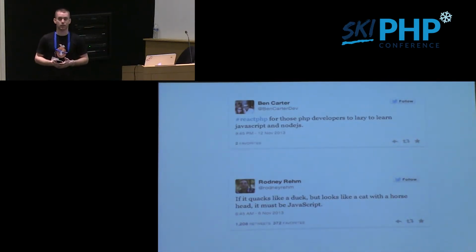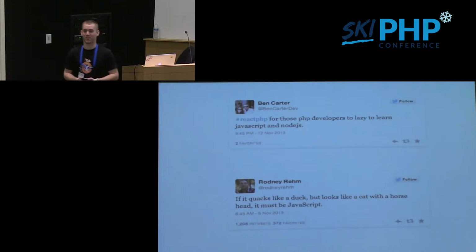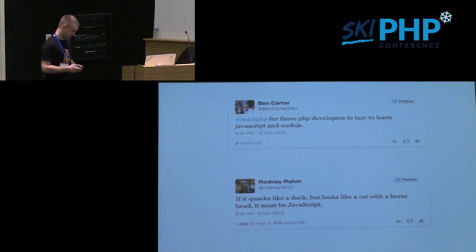So now let's get to React, the PHP library. And apparently that's for developers too lazy to learn JavaScript or Node.js. But if JavaScript looks like a cat with a horse head, it must be JavaScript. JavaScript sounds kind of hard, doesn't it?